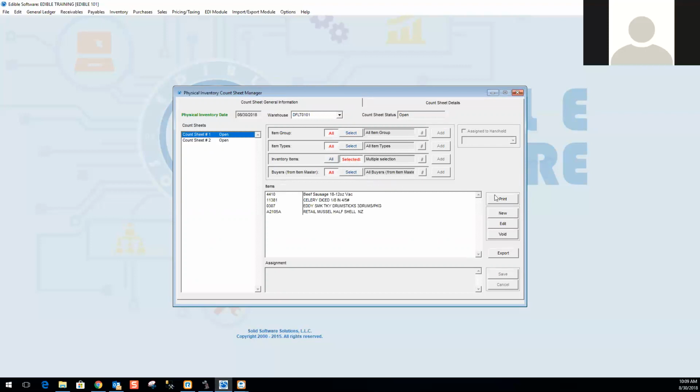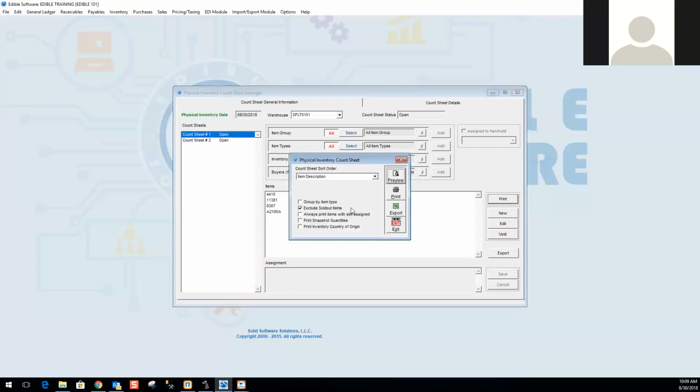So to print these out, I can go ahead and select the count sheet, click Print. And here we have a couple of options on how to order items or what to show on the count sheet itself.